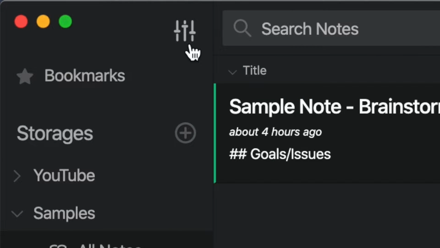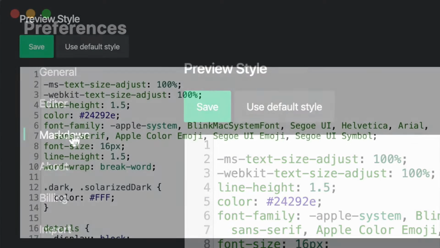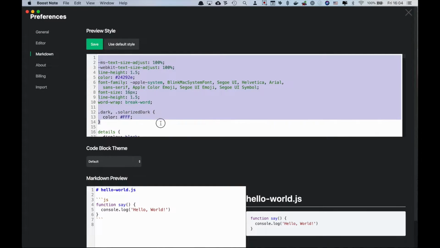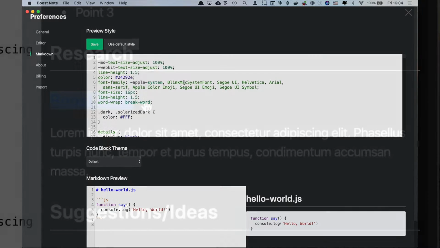To change the preview styles, you need to go to the preferences page. To do that, you need to click this icon on the top left corner. From the side menu, you need to click the Markdown section. In the Markdown section, you will see this preview style area. Here are the current preview styles, so if you want to change something, you need to edit this area.